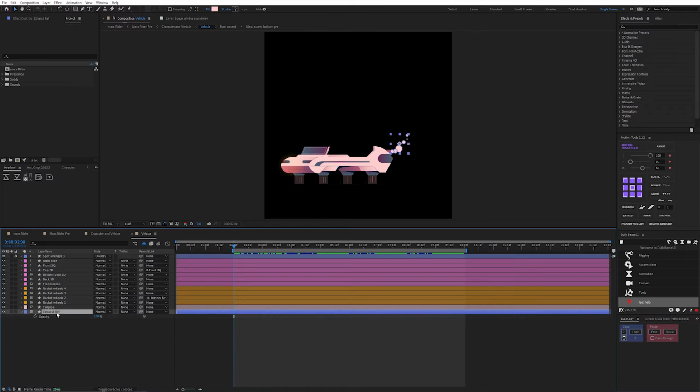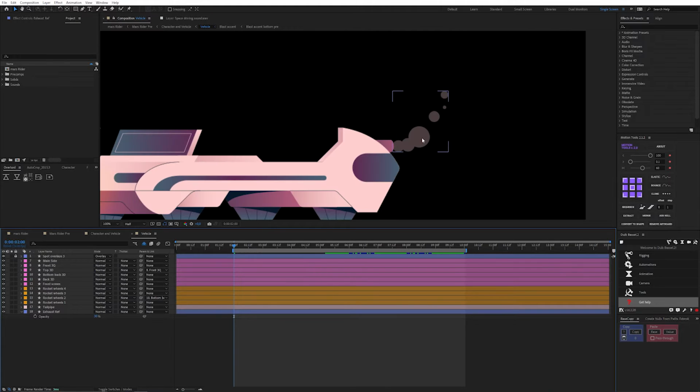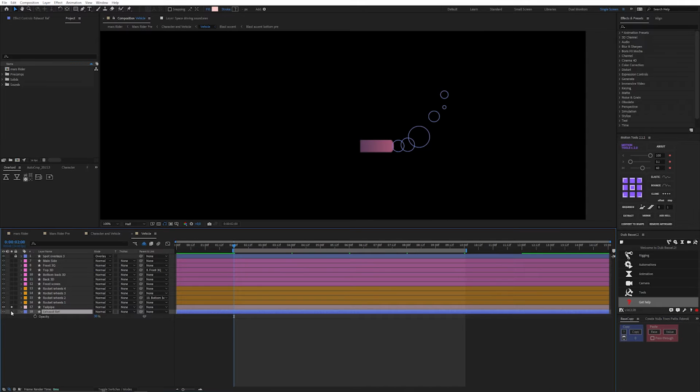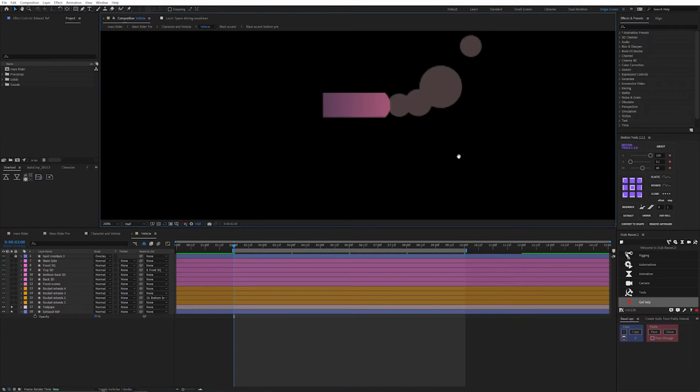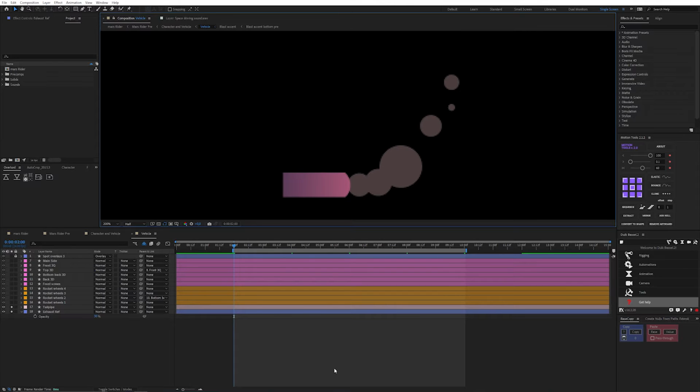Okay, so now I'm going to click on my exhaust reference layer. I'm just going to drop the opacity to 30% so we can see what's going on. I'm also going to solo the tailpipe and exhaust reference layers so I can just focus in on what's important.